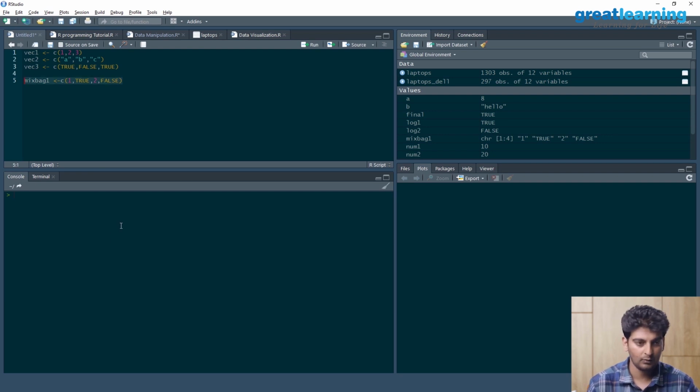Now let me go ahead and print this vector over here. So this has actually been executed. But at the beginning, I told you guys that a vector can only comprise homogeneous values. But this vector with the name mixbag1 has heterogeneous values, which are basically numbers and logical values. So how has this vector even been executed? To understand that, let me print out the elements which are present in this vector.